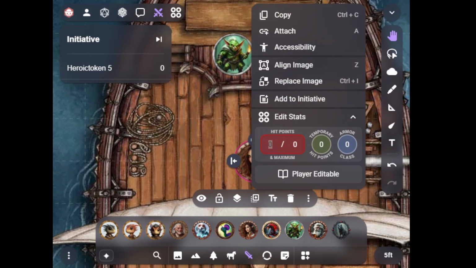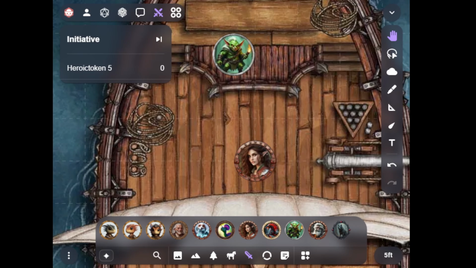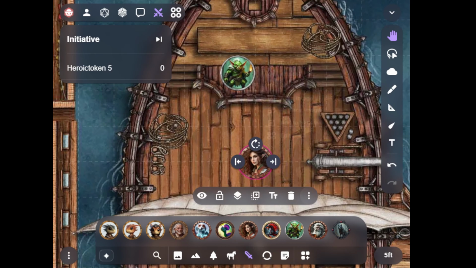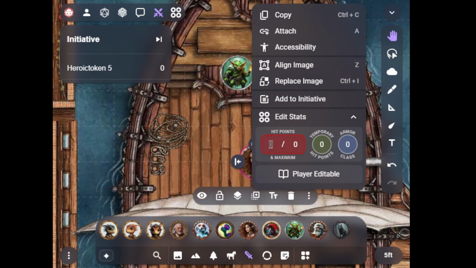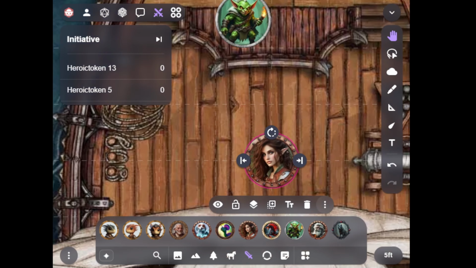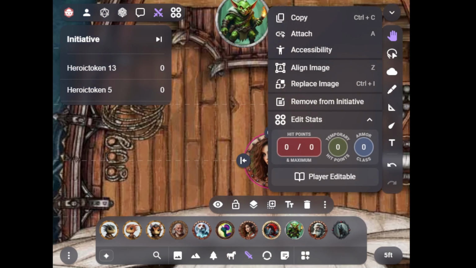Let's say she has 42 health, she's completely healed, and her armor class is a 16. Oops. Might help if I did it right. 42, 16, and add her initiative. When you add that, I don't know if it's because I'm doing it from here, this also allows it so that the player can edit it or only I can. Let's do it this way.